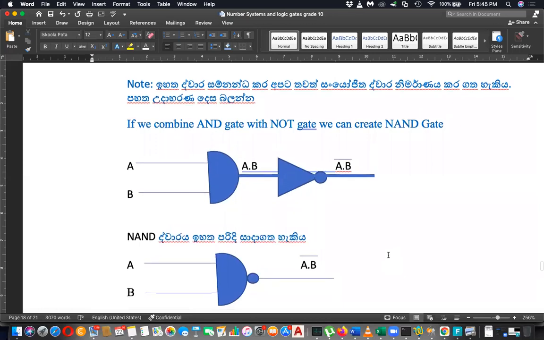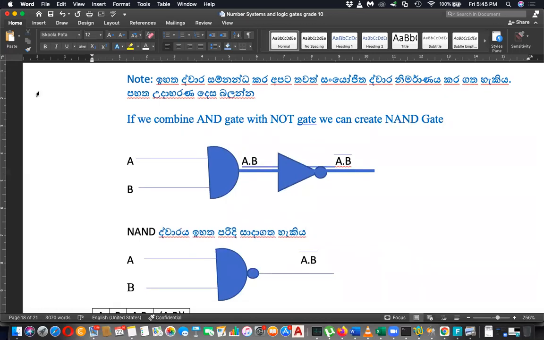Okay, no need to look at the truth table. So can you tell what the truth table for AND gate is? What is the specialty of AND gate? Yes? Joel, what is the specialty of AND gate?